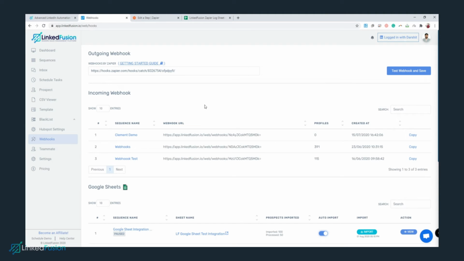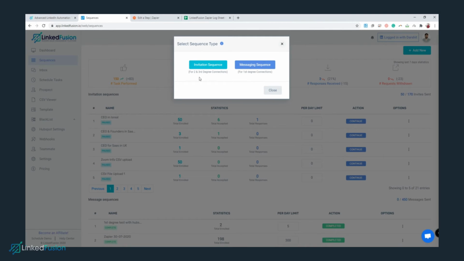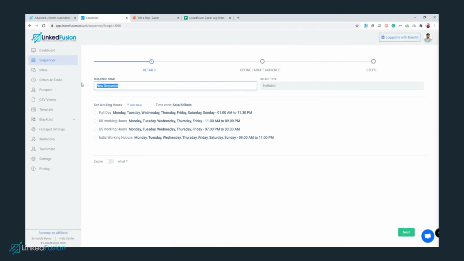Now the next thing to do is to create a LinkedFusion sequence. So inside the sequences, click on add new invitation. I'm going to title my sequence as CEO and founder in US region, and let's say in SaaS industry.